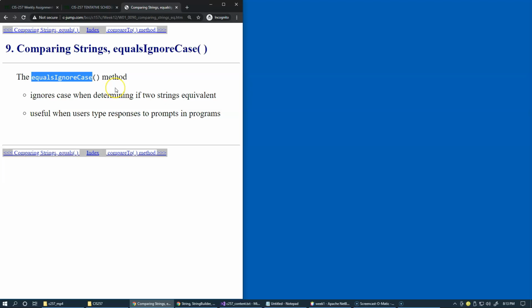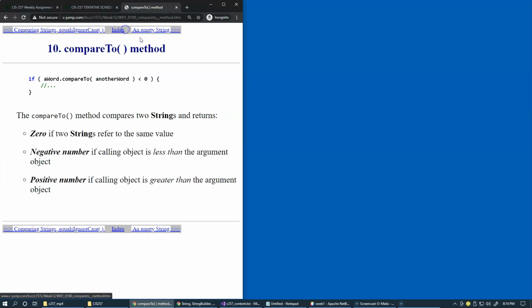Due to the popularity of comparisons, there's also equalsIgnoreCase, an option to ignore case. So both lowercase and uppercase characters will be treated the same as long as they represent the same letter. There's also the compareTo method, which makes strings comparable. So these are highlights of what compareTo returns from comparing two strings.